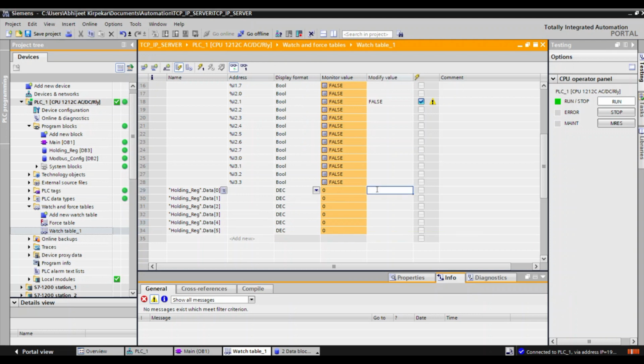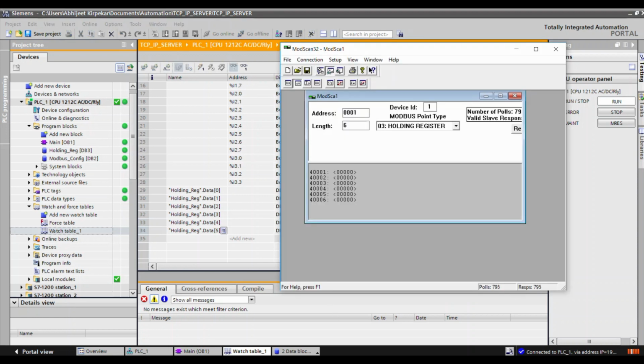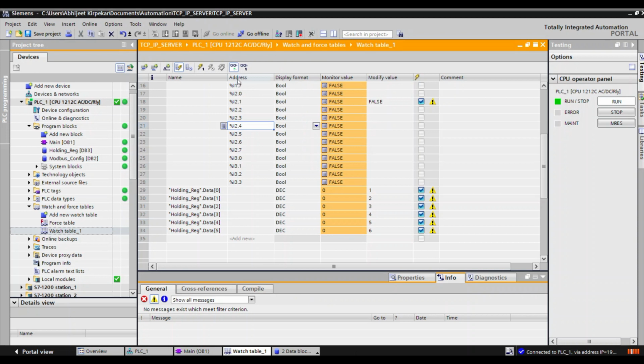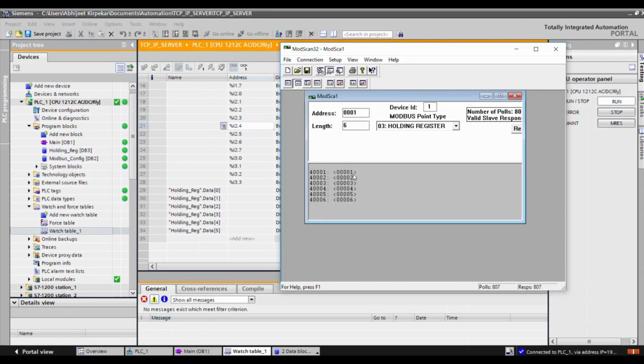Now let's force them some values. We see whether the client receives these values in their corresponding holding registers. See here 0. Now all these data registers have values 1, 2, 3, 4, 5, 6. Here also we have 1, 2, 3, 4, 5, 6.